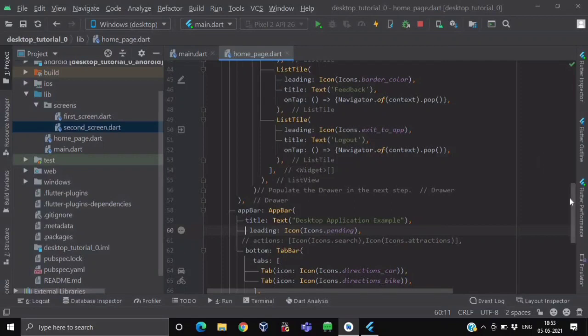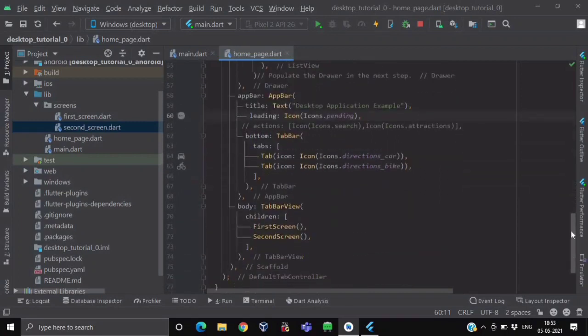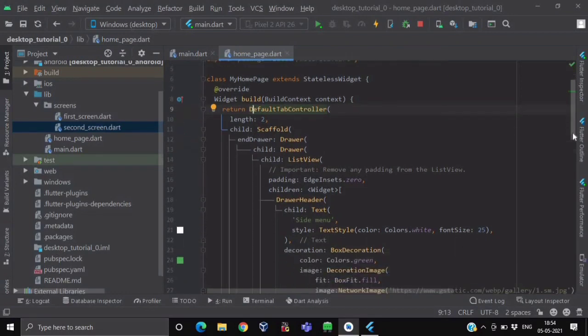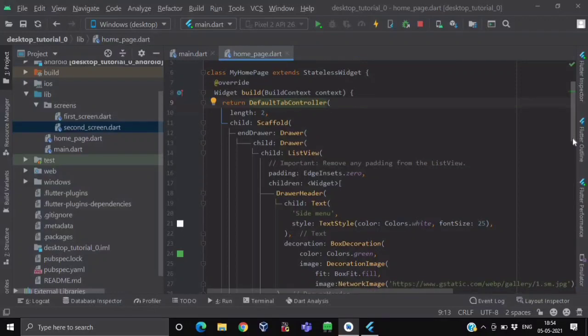So here we have seen how to make use of the drawer and app bar in your desktop applications. Now we'll get to our tab bar. As you can remember, earlier we wrote DefaultTabController, which has 2 tabs, so that's why we passed the length as 2. Always remember you can have a maximum of 5 tabs for your screen. You can't exceed that.